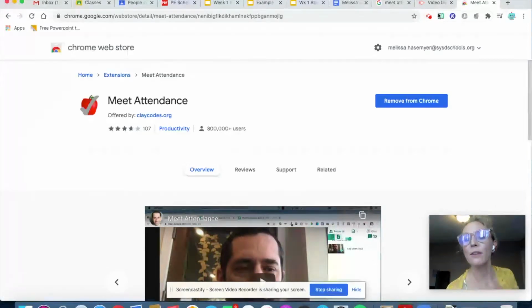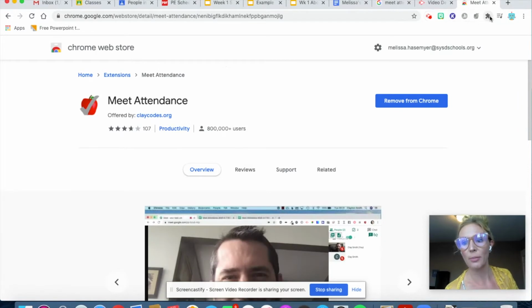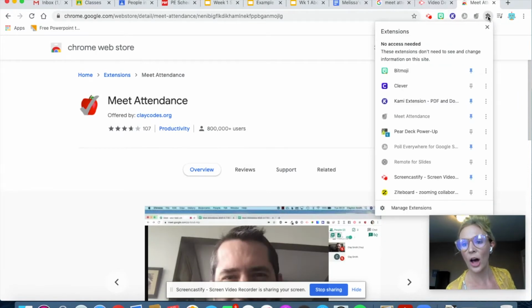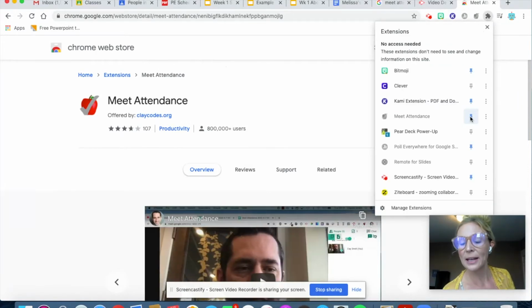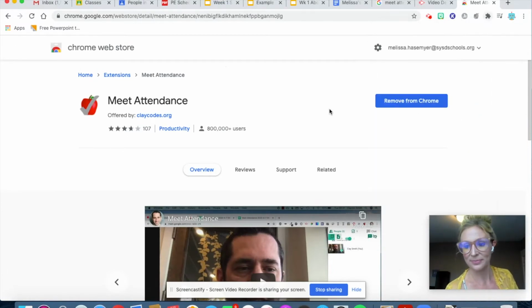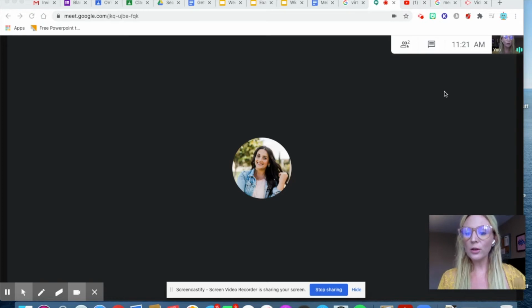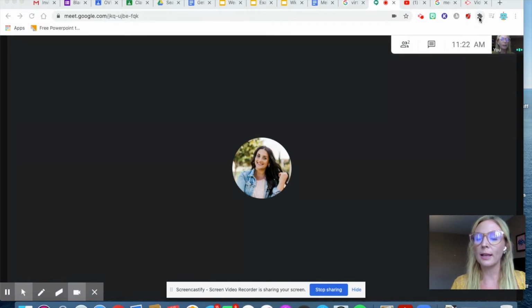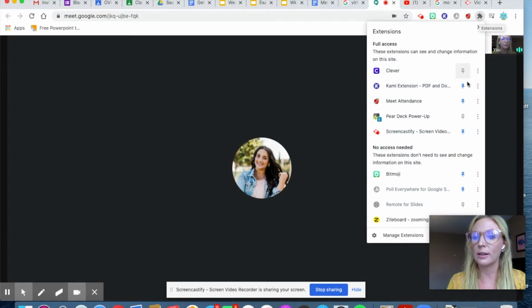If you don't see it up in your extension bar, simply click on the puzzle piece and pin the Meet attendance extension. All right, now that you have added the Meet attendance to your Chrome extensions, you should see this little apple with a check mark on it. If you don't, you can click this puzzle, which is basically your extensions, and pin the attendance to the top.